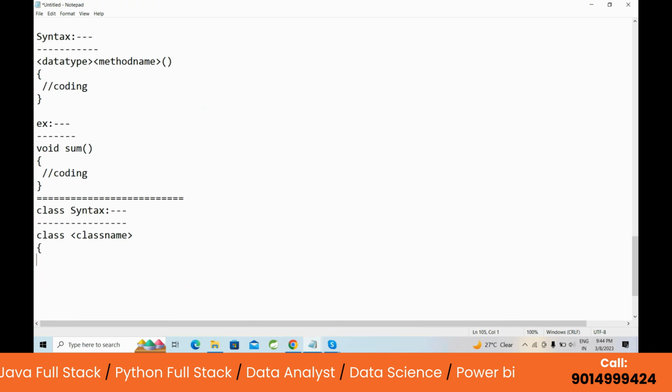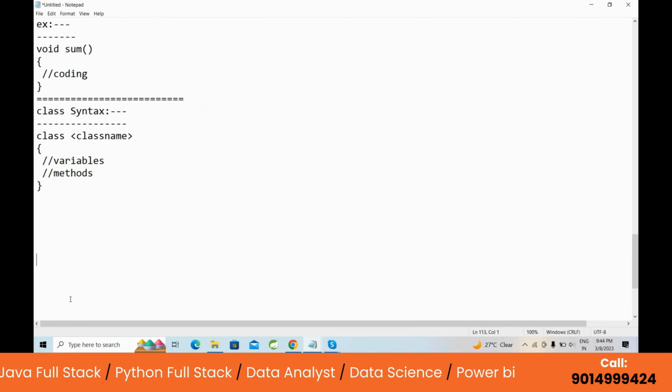Class, class name. Class is a collection of some variables. Class is a collection of some methods. Class is a collection of variables and methods. Now this is class syntax. Now example is like this. Class is a collection of variables or not? Yes. Class is a collection of 100% variables and methods only.